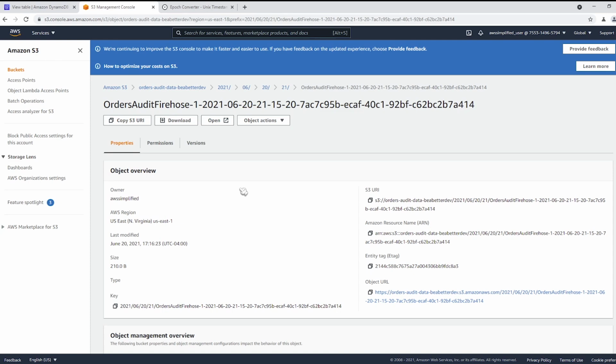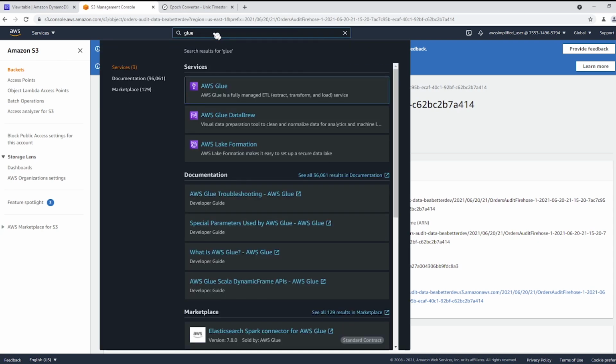Now all we need to do is go and muck with Athena to set everything up there. So we're going to use Glue, Amazon Glue, to create a table that's going to be used for Amazon Athena. So let's go ahead and do that. I'm going to go to AWS Glue.